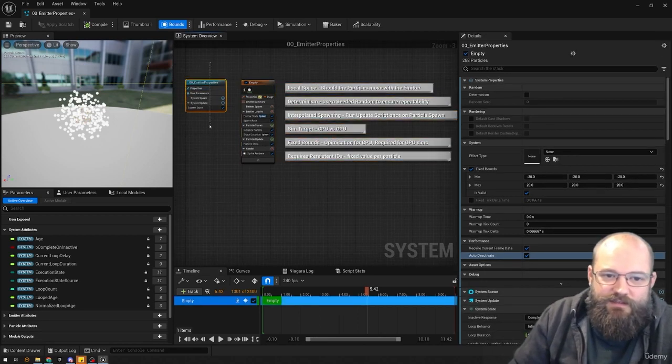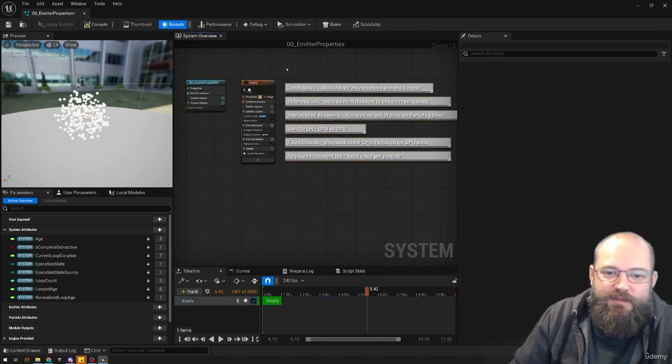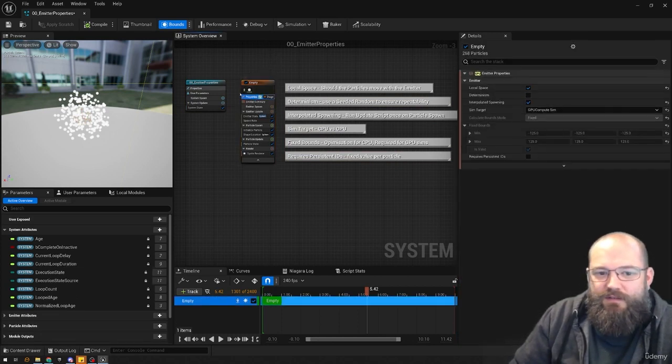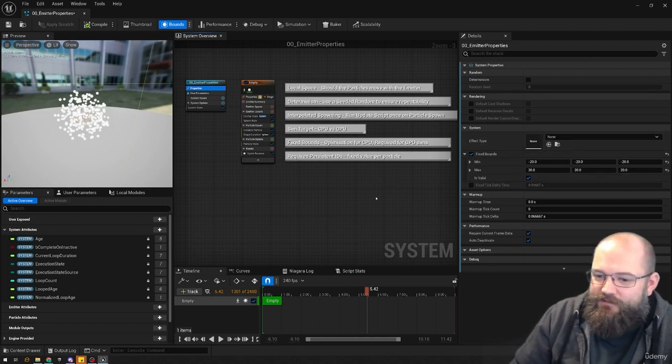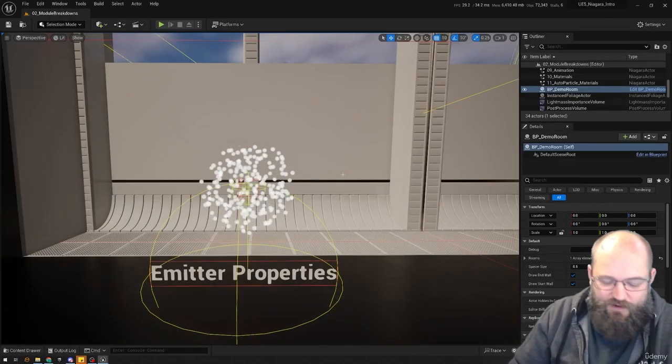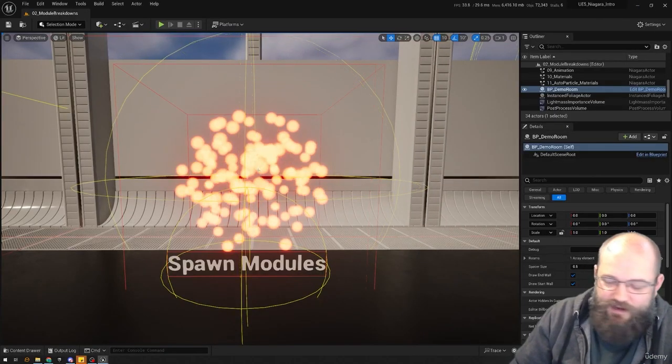Okay, that's the system parameters, system properties that go with the emitter properties. Obviously a few duplicated just for convenience, and then a few kind of specific ones. And we'll, as I say, cover effect types in more detail later on. But now we are going to move on to the next one, spawn modules, in the next video.